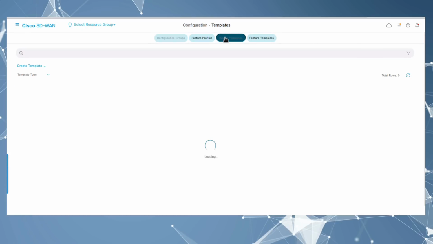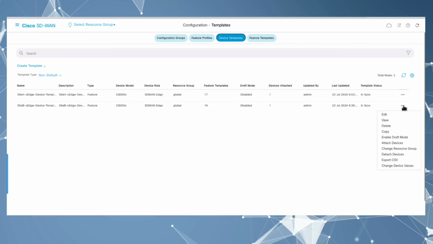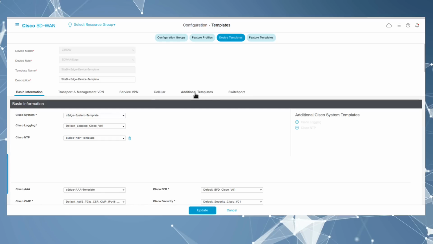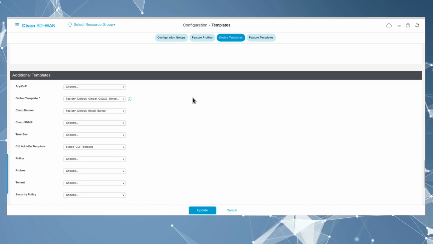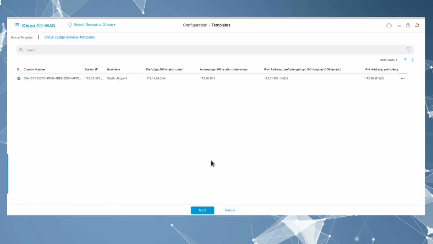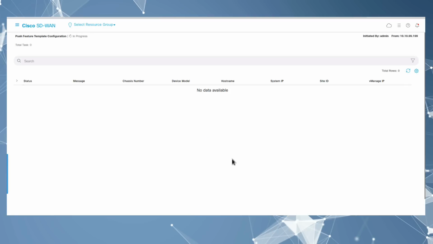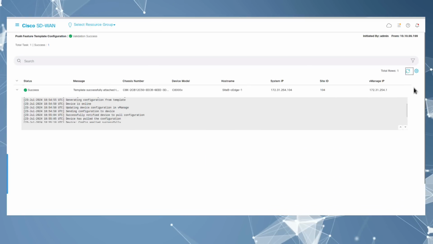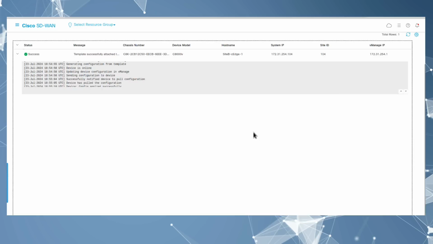Now do the same thing for our second device. Again, come here, additional template, choose SNMP template, update, config, wait, and it's done. Okay, let's go for verification.